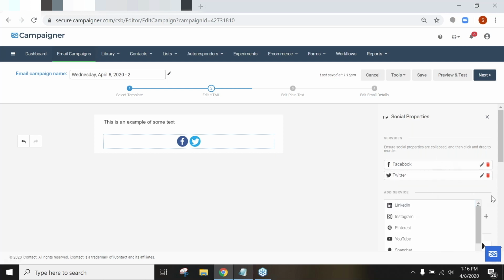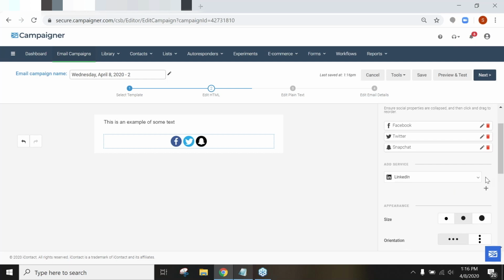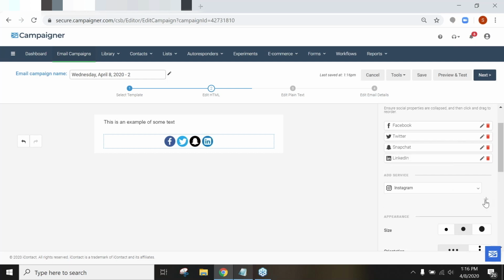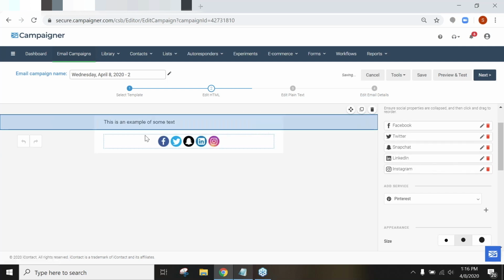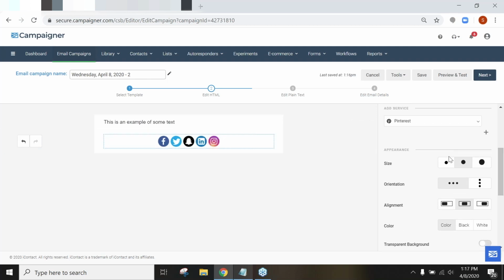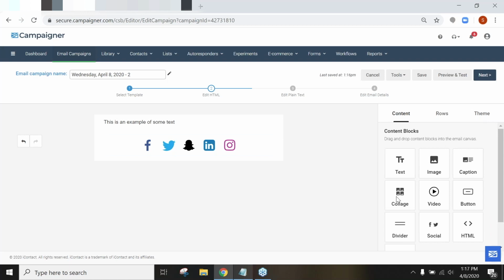But you can see down here, we have this add service option. So choosing what you want to add. If we wanted to do Snapchat, I would just simply choose that, click on the plus sign, LinkedIn, Instagram, and whatnot. And then from these, you just click on the pencil to go in and edit them. And depending on your background and whatnot, you do have a few different options on how large you want the icons to be, how you want them to be stacked. If you would prefer them to just be black, white, or have a transparent background, so they'll probably disappear here, black and then back to color. So you do have a number of different options there.